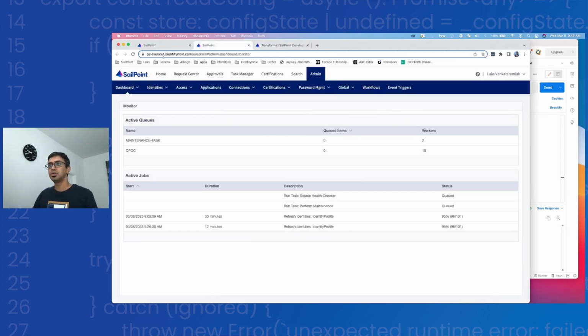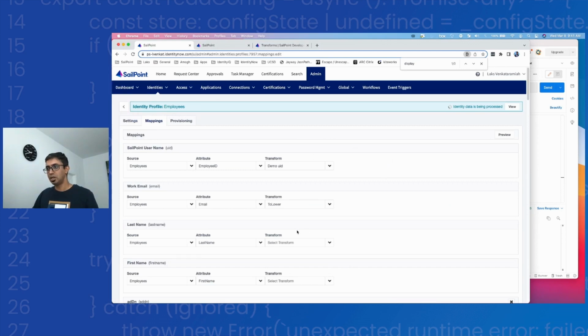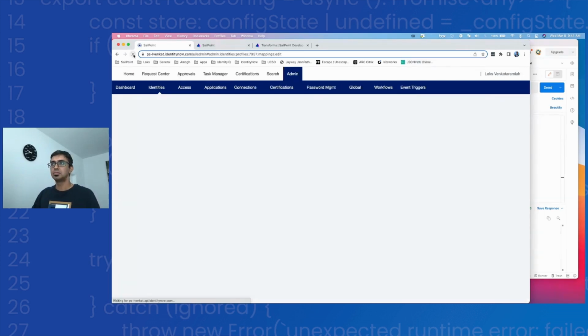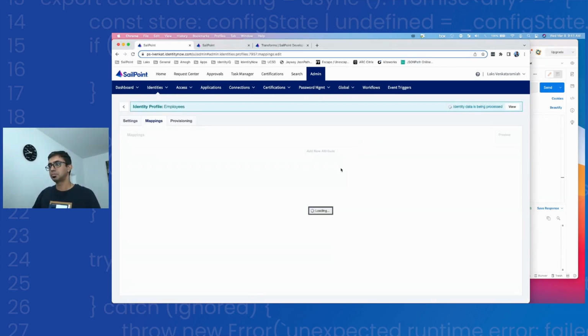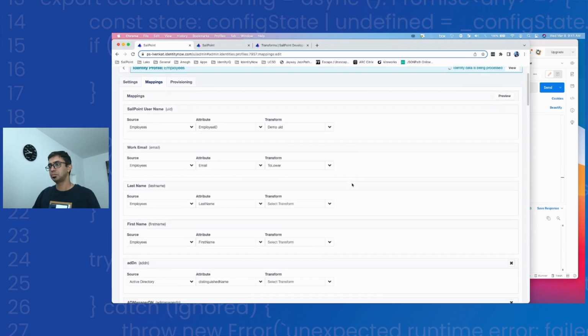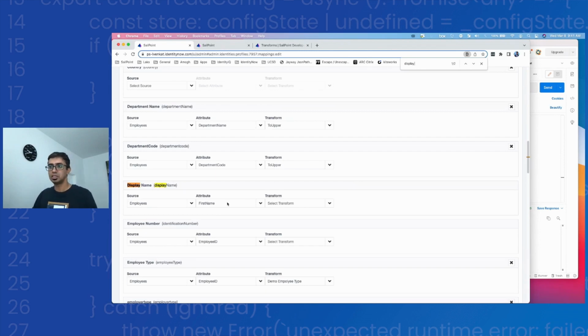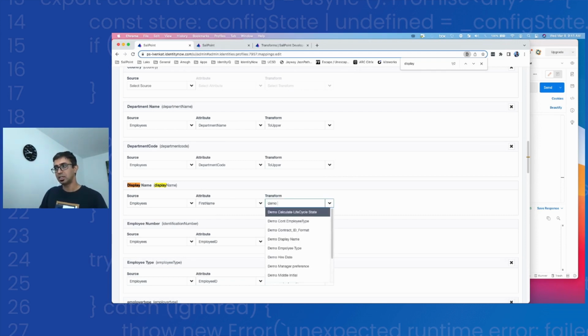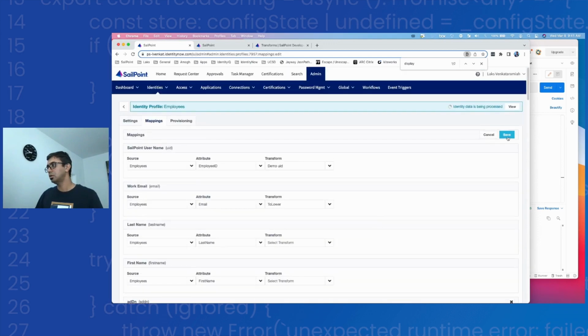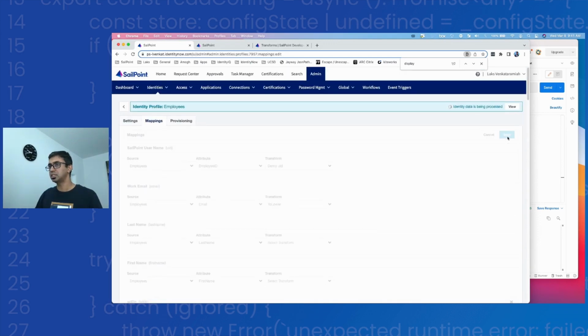Okay, so now I can go over here and I should be able to see it. Let me go ahead and refresh my screen. Okay, let's go to the display name. As you see, for the display name, I'm just mapping some static values, first name, but then let me go ahead and select the newly deployed transform that I just created, which is a demo display name. And save the configuration changes.